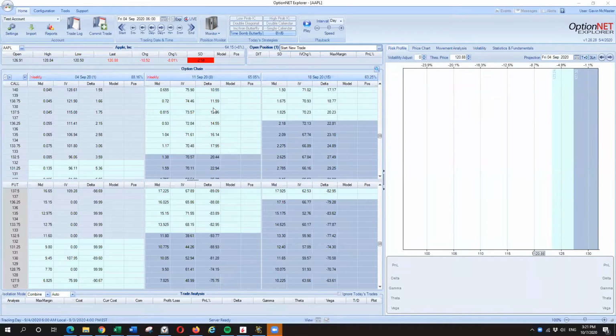Here we are inside OptionNet Explorer, and I'll walk you through some of the key functions, and then we'll put on a sample trade and walk that through. First things first, we're showing here three expirations: September 4th, September 11th, September 18th.